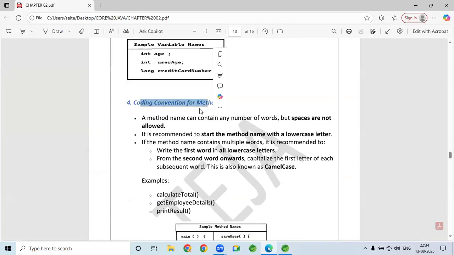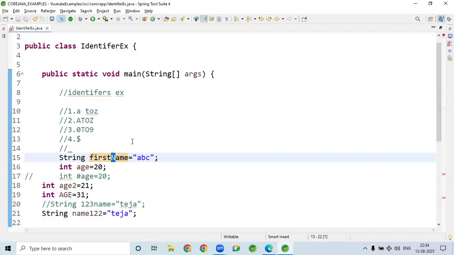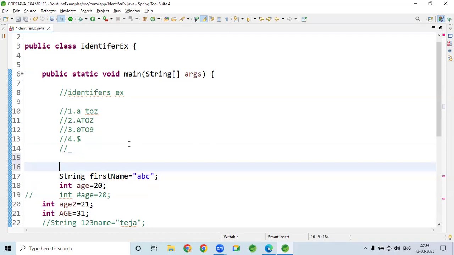Next, what are the coding conventions for methods? Sir, I want to declare a method. If you want to declare a method, no issues: the first letter is small and the next word's first letter is capital here. So here also we use camel case only. For example, I want to define a method, something like public void displayName. So displayName is a method.